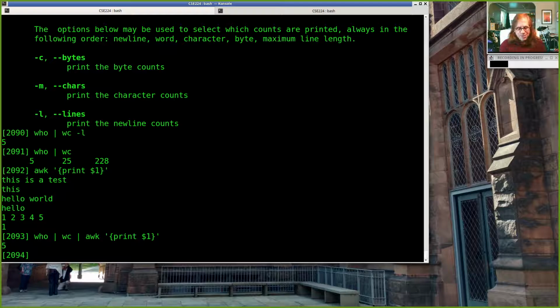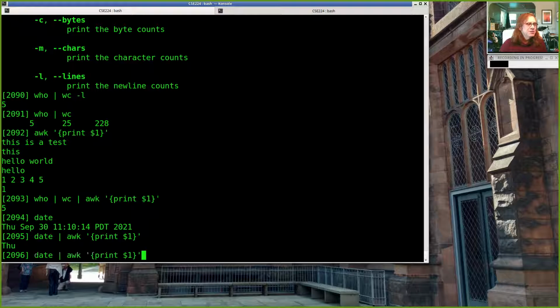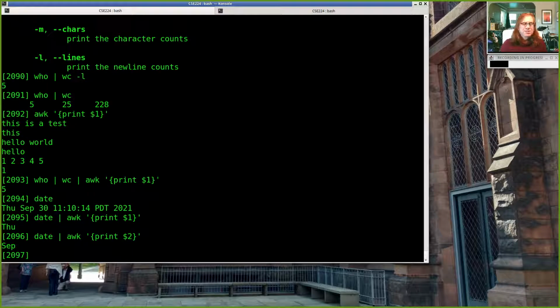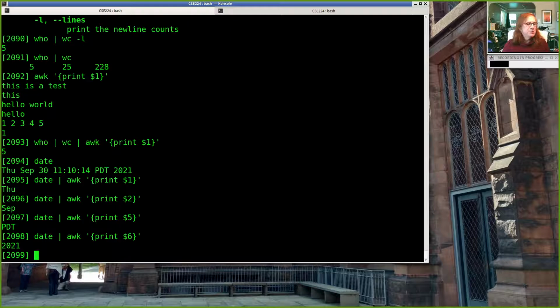Right? So I want to know what month it is. Well, there's a command called date, which shows me a whole string of information. The second field on that is the month. So if I take date and I pipe it into awk, print $2, it shows me that it's September. If I do this, it'll show me what my time zone is. If I do this, it'll show me what year I'm in.